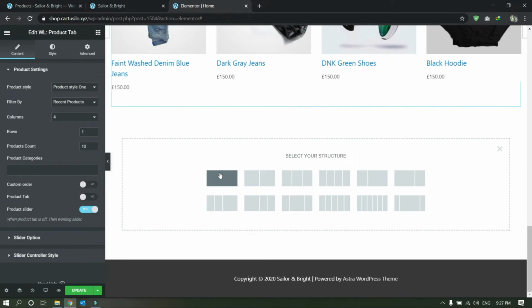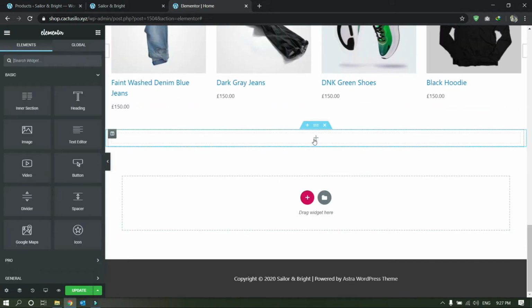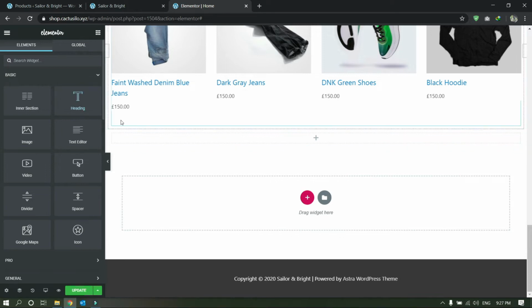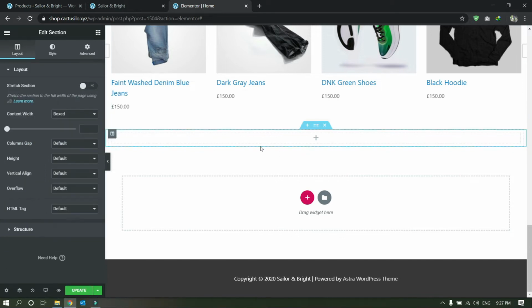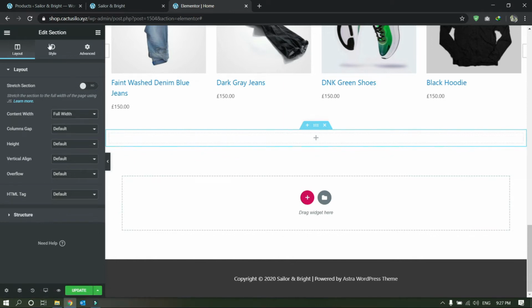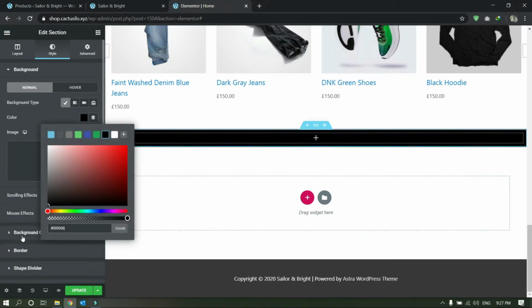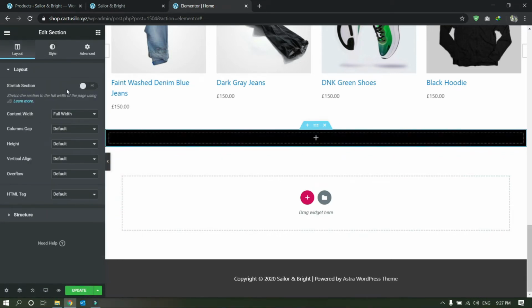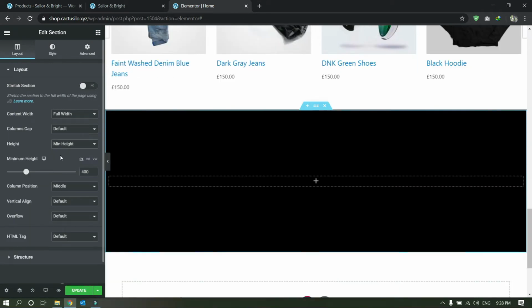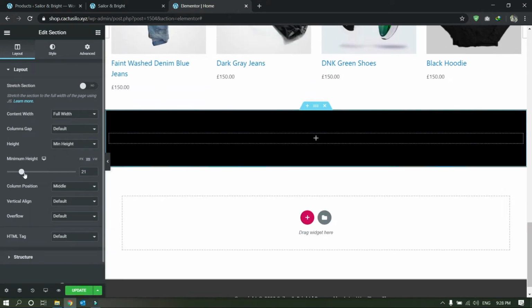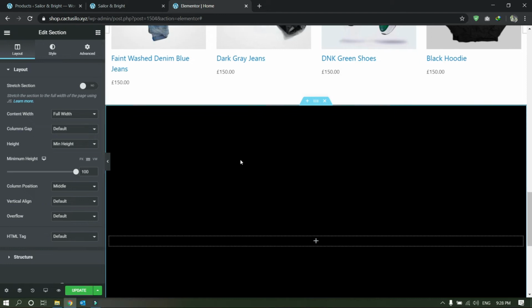So here we can add another one, and let's see what we can add here. For example, we can add something like contact us or something like that. So I'll just select this. I'll again select it full width, and this time I'll just put a color here, black, and from the height VH, I'll select the full screen again.